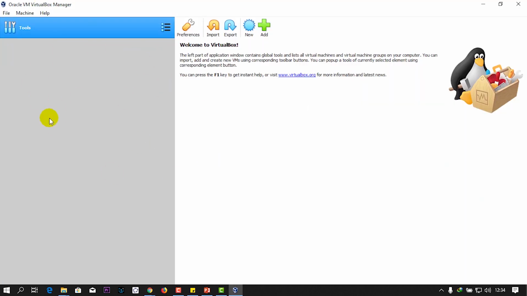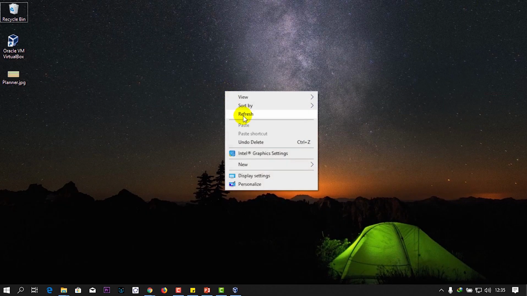So when you open up your VirtualBox, this is how it should look like. I'll cut this video and then show you in the next video how to install Kali Linux and then Windows 7. Alright, see you. Bye.